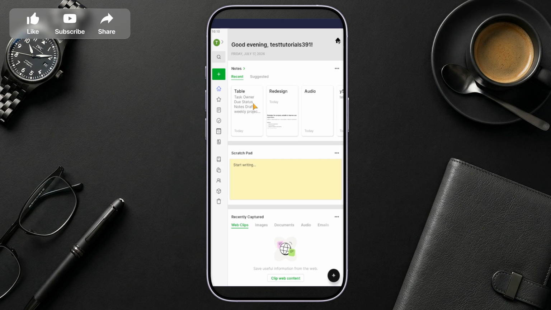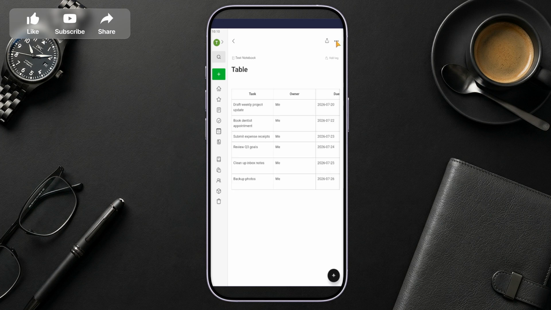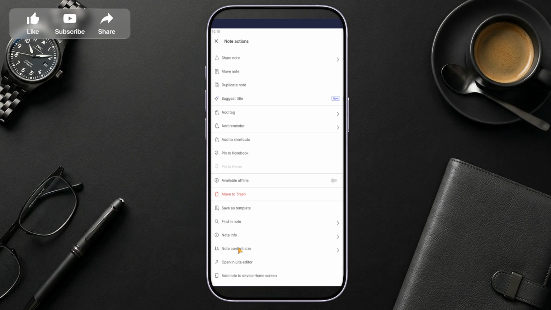Start by opening the Evernote app on your mobile device. Once you're in the app, find and open the note you want to export. Make sure you're in the correct note before moving on, especially if you're working with something important that you want to save in the right format.